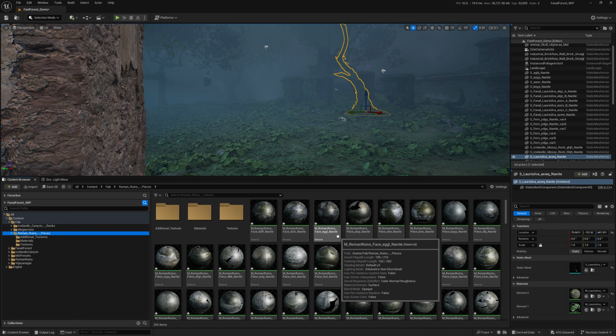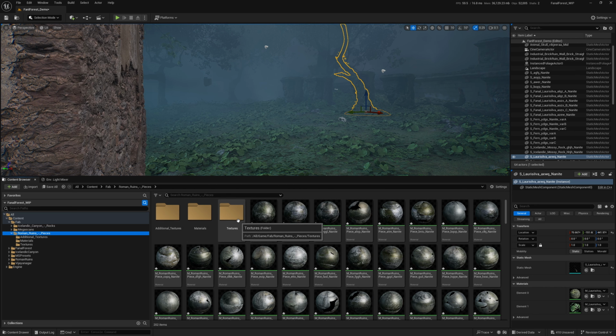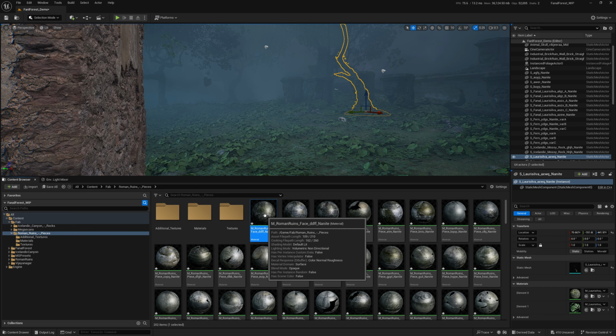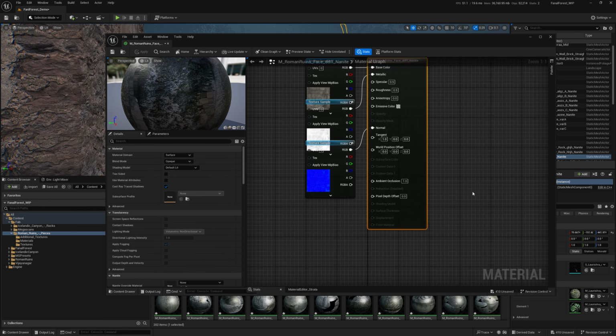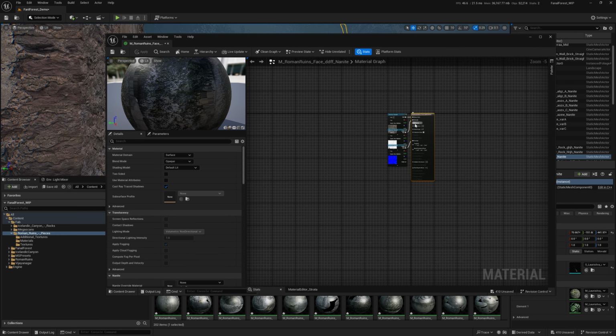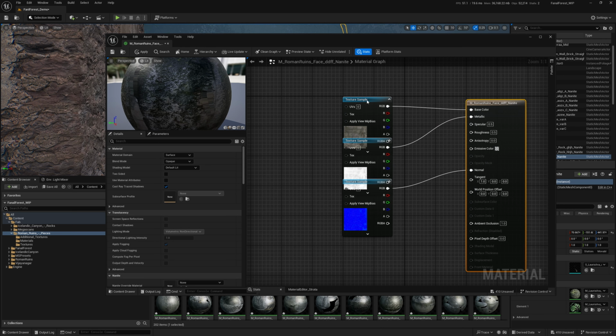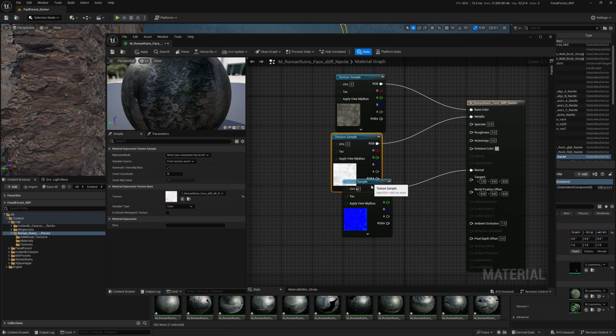So if I click on the top here, you can see that I got three folders here: textures, materials, and additional textures. This is not something that I have done. This is Megascans' invention, or it comes from the Megascans. So these are the textures, the original FBX textures that you would get. It creates a separate material, not a material instance, and it would hook it up like this.